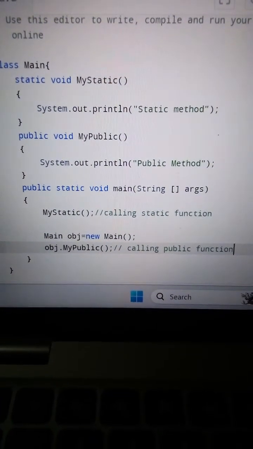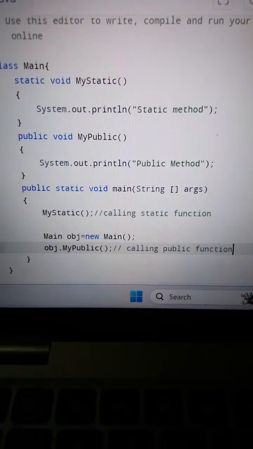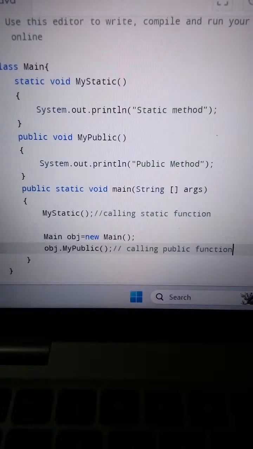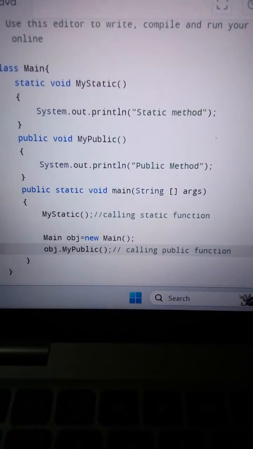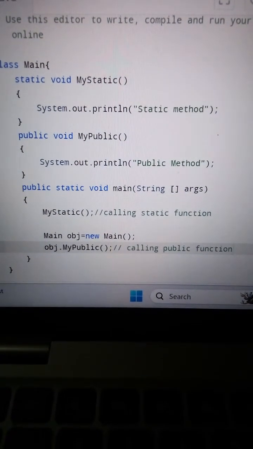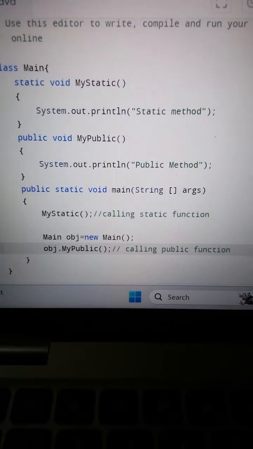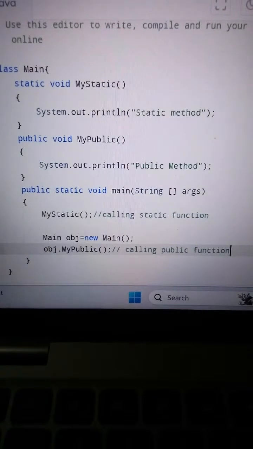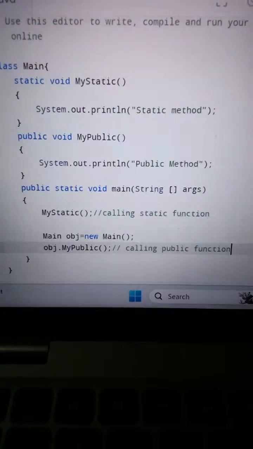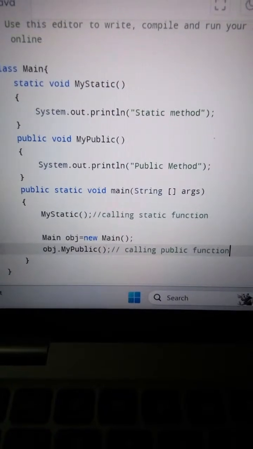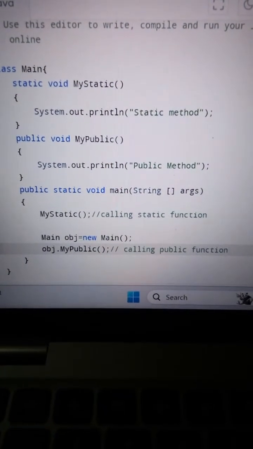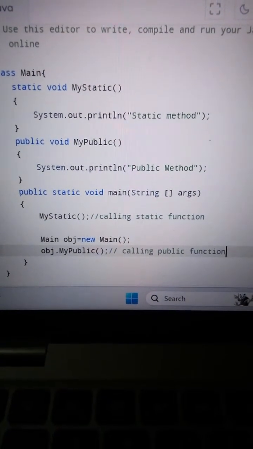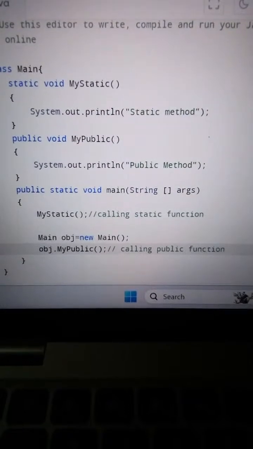It's important to understand that for the public method I make an object using the new keyword, and through that object I access the public method. But the static method I call directly. Static method is important because it is part of the class. So this is the reusability case.